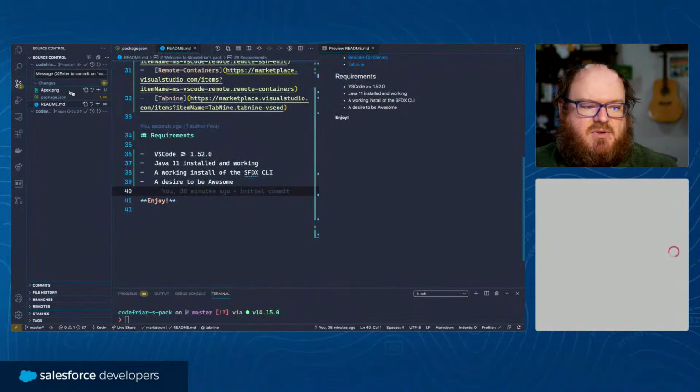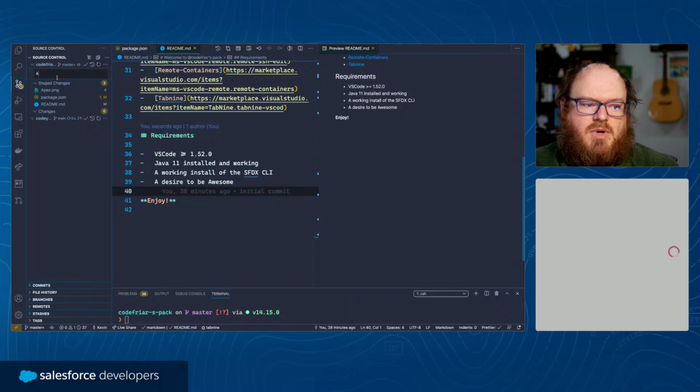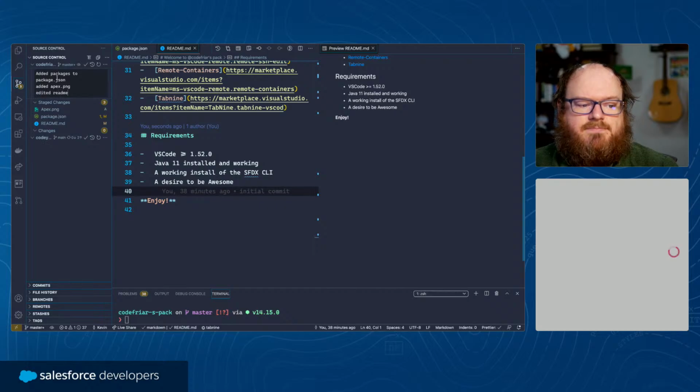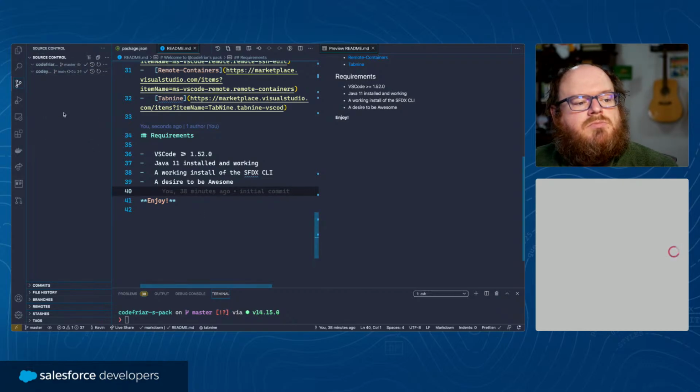I've got some commits to do here, so I'm going to commit all of those. Added packages to package.json. Added apex.png. Edited README.md.